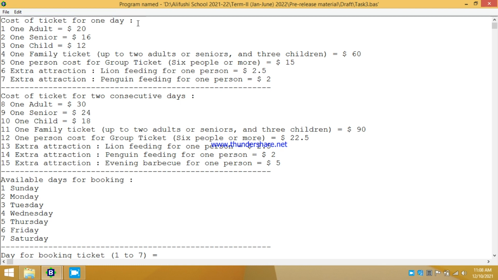Similarly, the cost of ticket for 2 consecutive days has options from 8 to 12 in the same sequence: one adult, one senior, one child, then one family ticket, then group ticket, then 3 extra attractions from 13 to 15. So overall there are 15 options. Then it shows the days available for booking, from 1 to 7, that is Sunday to Saturday.